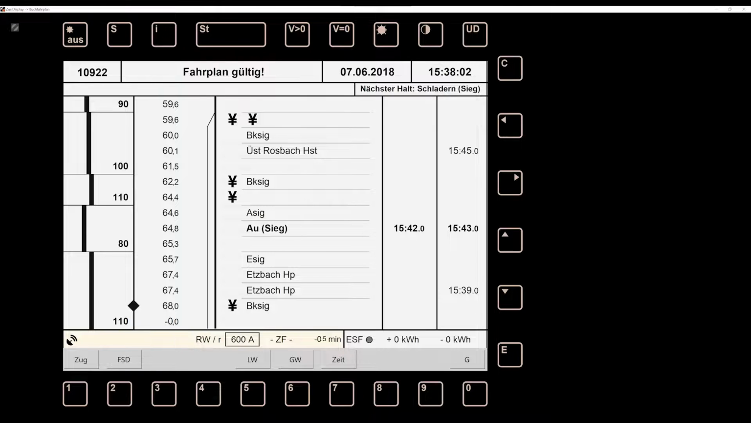Looking at the screen, let's move around the border in a clockwise direction. Starting at the top left, you have your route number. This phrase means that your timetable is valid. Here is the date of our travel. Here is the current simulation time. Here is our next stop, although I'm not sure why this says Schledern-Sieg and not Au-Sieg.